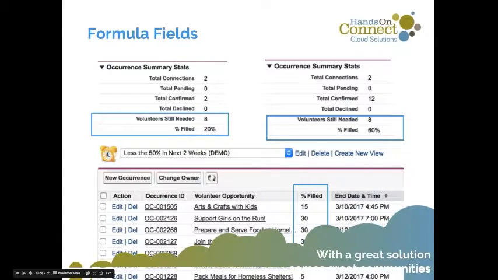So as you can see here, when we added the percent filled, even though both projects still needed 8 volunteers, the project on the right was already at 60%. So we had more than half of the volunteers we needed, whereas the occurrence on the left still needs a lot of volunteers in order to accomplish the project. So this occurrence needs to be where we focus our attention.